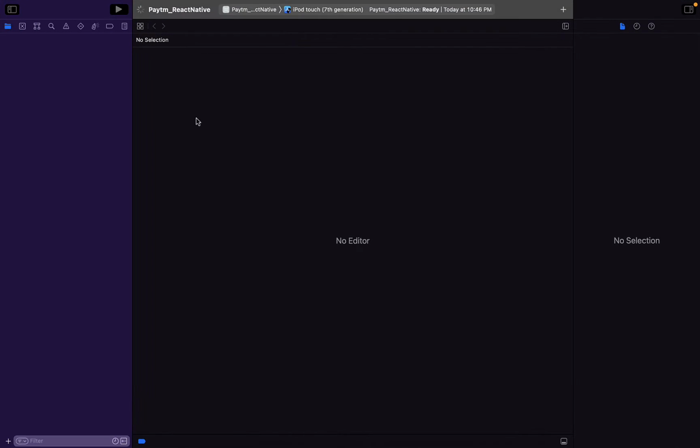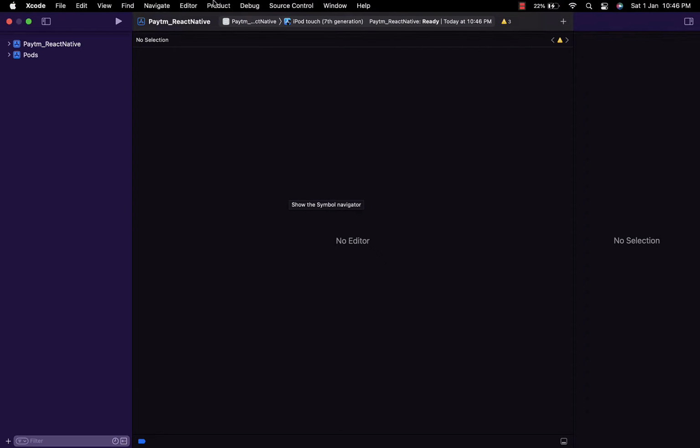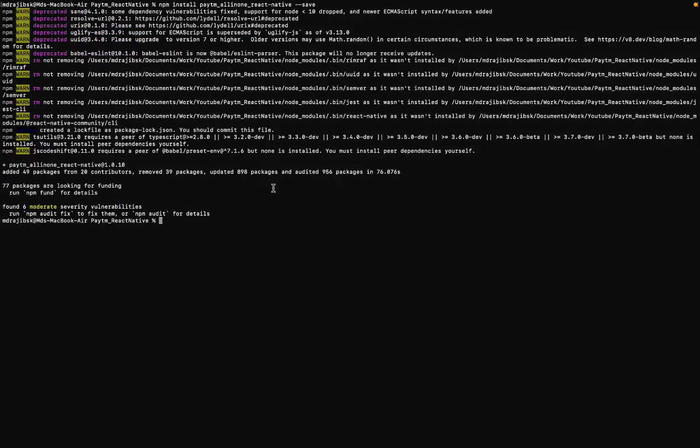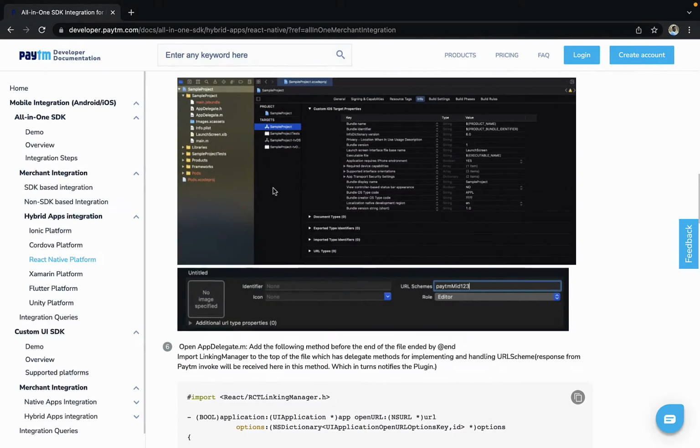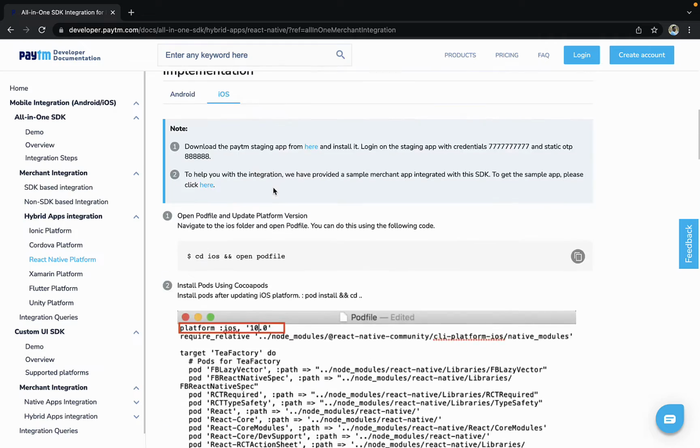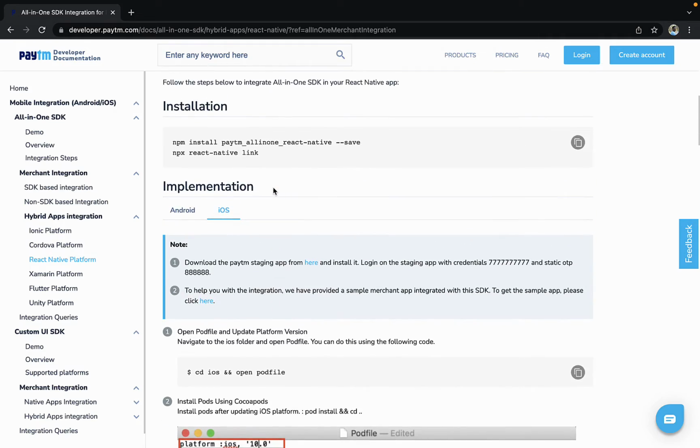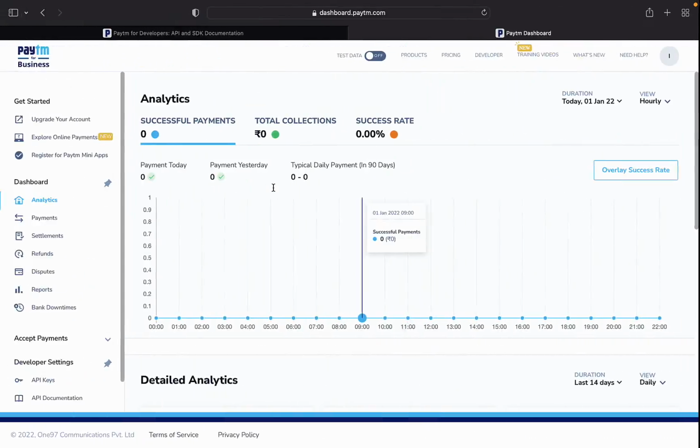Okay, so Xcode is loading. It's loading the application, indexing. Okay, so let me show you where you can find the MID in your Paytm.